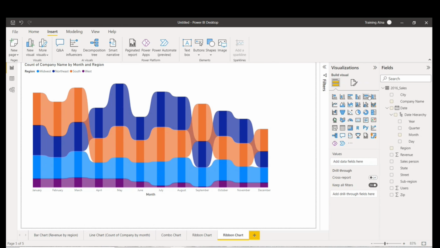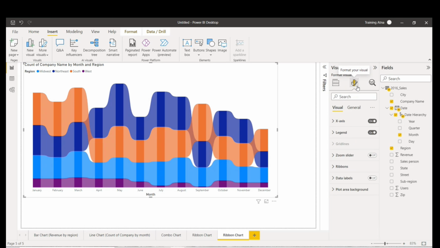Okay, so I'm just going to the formatting options. I just want to show the different formatting options available in this particular ribbon chart. I'll just complete it and then I'll give you time. You can just proceed. Please just listen to me. You can click on this. Okay, these are the formatting options.